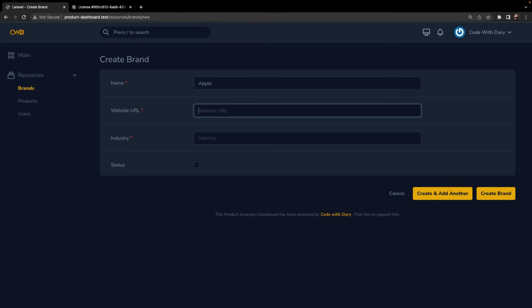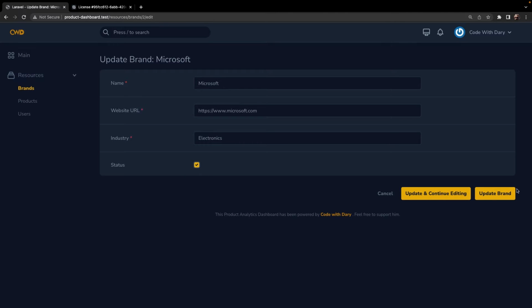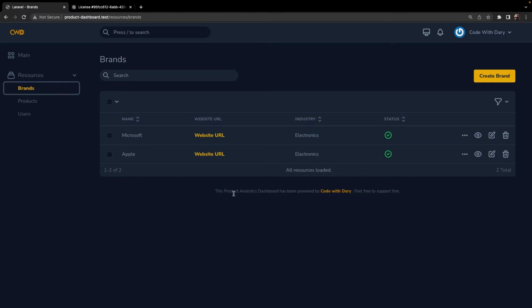The name will be Apple. The website URL will be HTTPS Apple.com. The industry is electronics. And the status is checked. Let's click on create and add another, because the second one will be Microsoft. The website URL will be HTTPS www.microsoft.com. The industry will be electronics as well, and the status, oops, I pressed enter right here, so let's edit it. All right, update it. And right here, you'll see that we have two new brands.